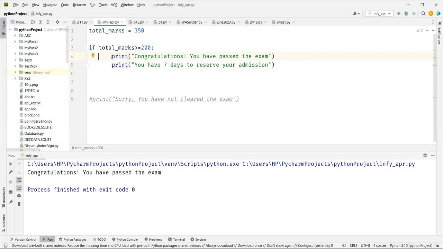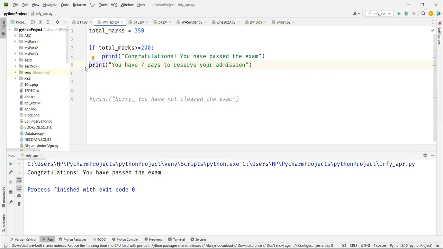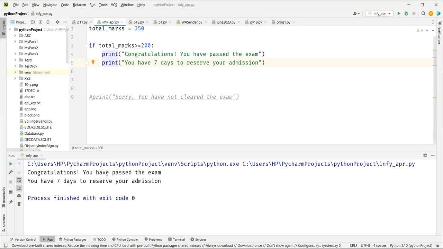Okay. General practice is that you give one tab space, because if you're giving one single space, sometimes while reading you might miss it, it may not look that prominent. So we give one tab space. The best practice is to give one tab space. With me, everyone? Now when I run it, congratulations, you have passed the exam. You have 7 days to reserve your admission.